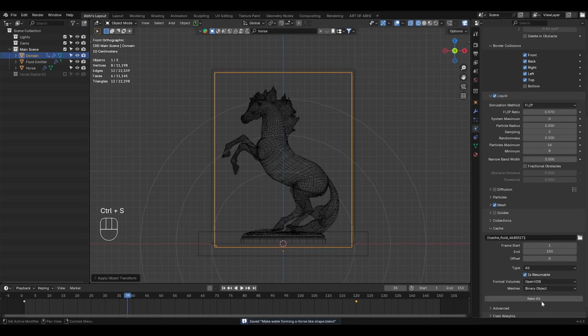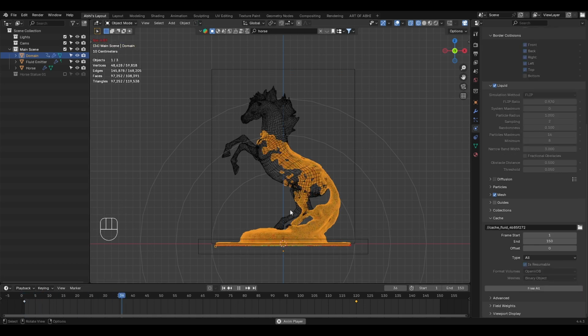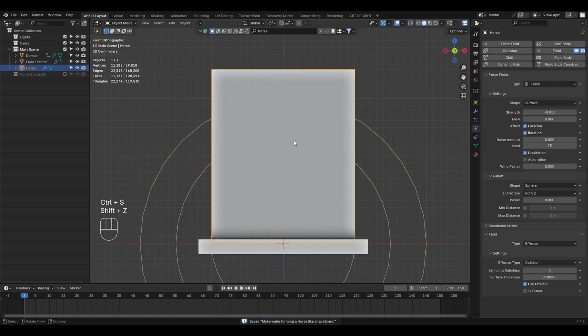Once everything is done, hit bake all. It will take 10 to 15 minutes depending on the system performance. Once it bakes, hit the spacebar to see the simulation in action. Now press Shift Z to exit the extra view mode.